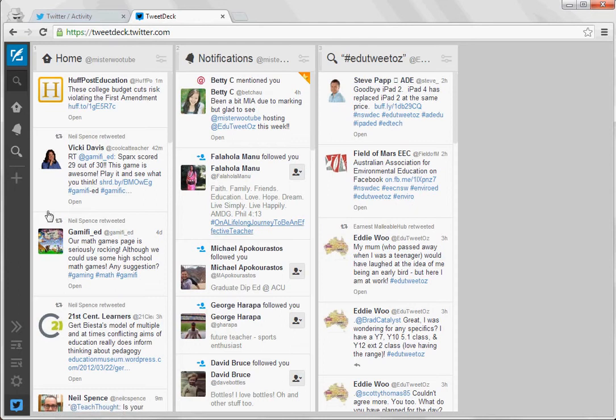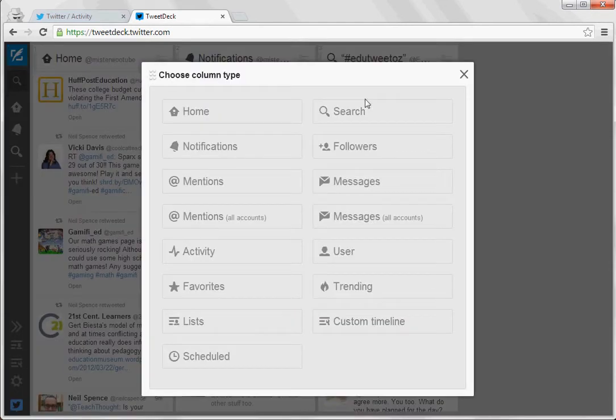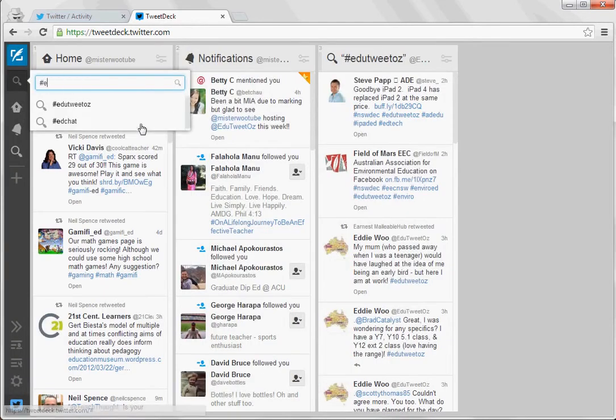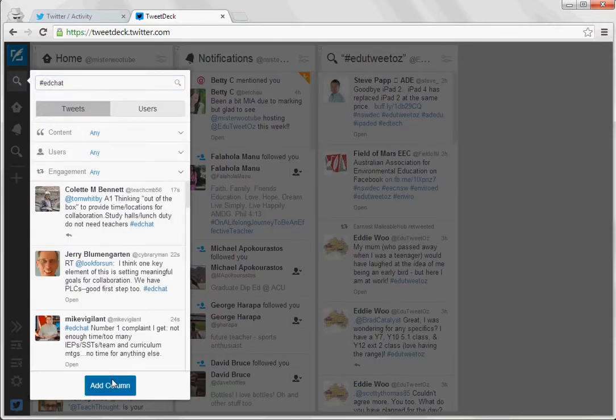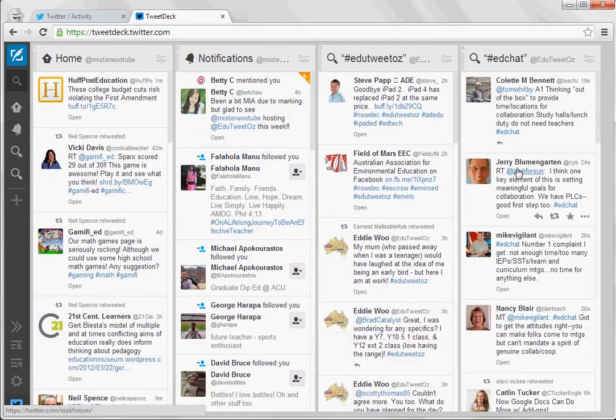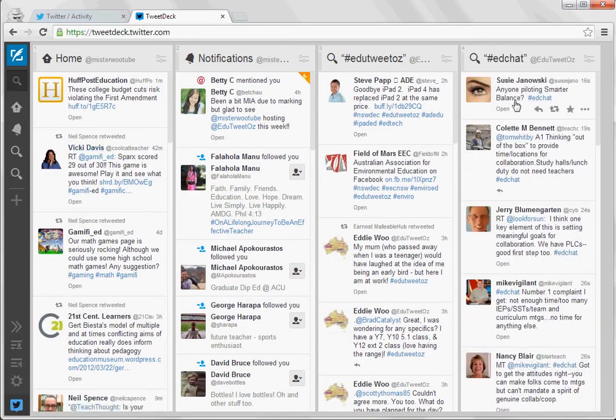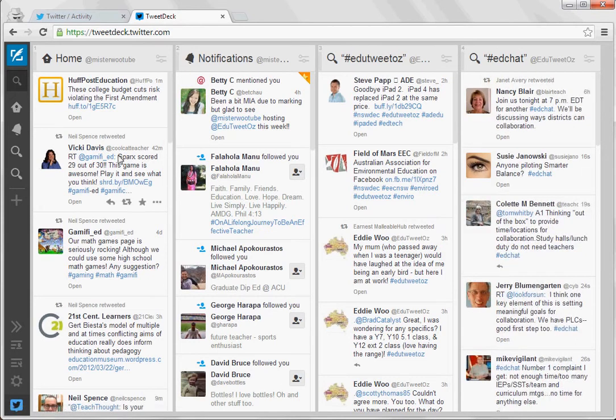I don't have to refresh the page or anything. And at the same time, another one that I like to follow is EdChat, because I think that's pretty useful. And it'll search for a few and then it'll tell you what it finds, and there you go. Okay, now I've got space for 4 columns here. You can see there's new content coming up, but you can put as many columns as you like.